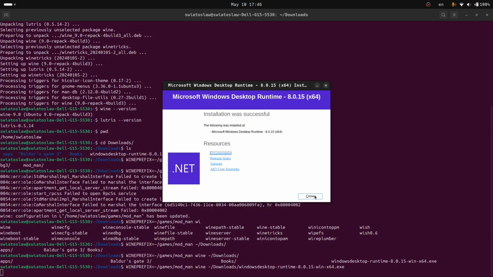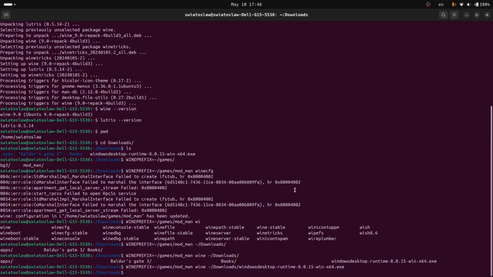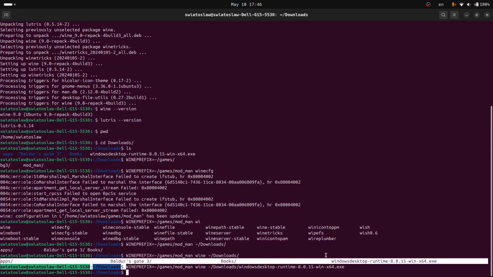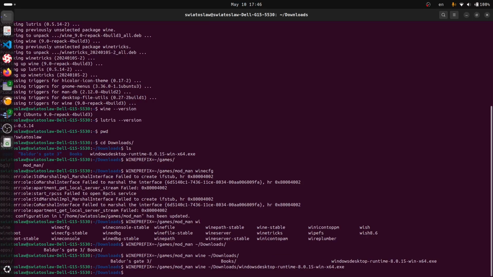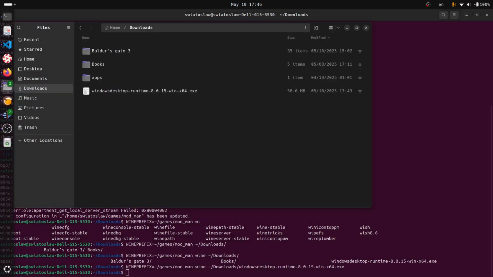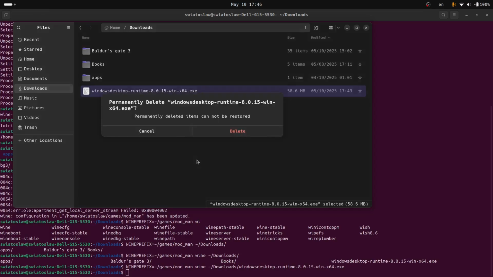It's going to install, then we close, and we've pretty much installed .NET. This .NET will be used by Mod Manager, and yeah. So now that we have .NET, we will not need this anymore.